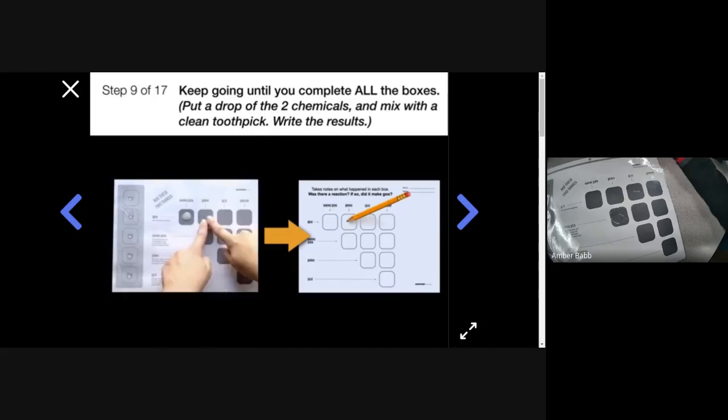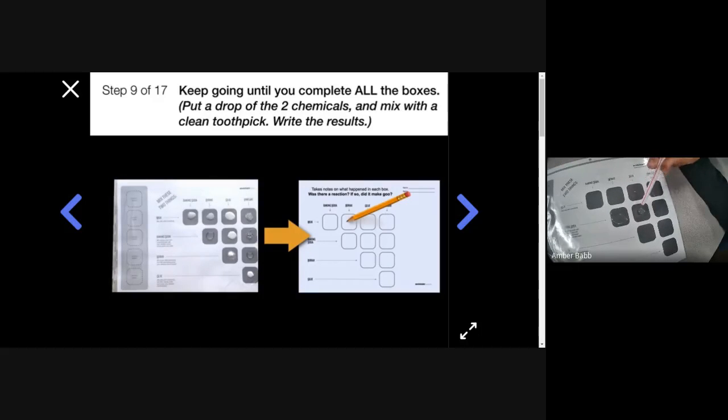Next. Glue time. Okay, we are doing glue. Hold on, let me put in the baking soda first. We are doing glue. All right, we got that.